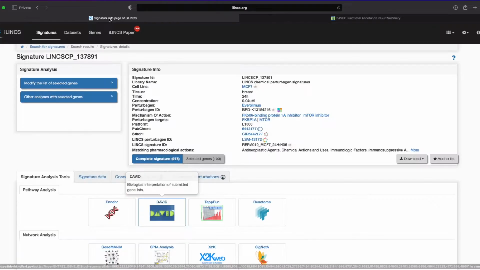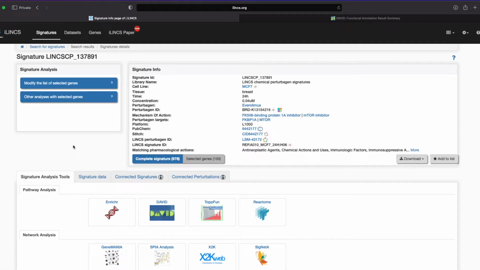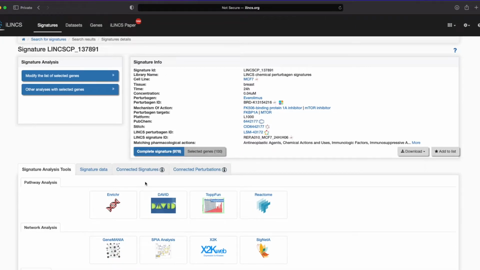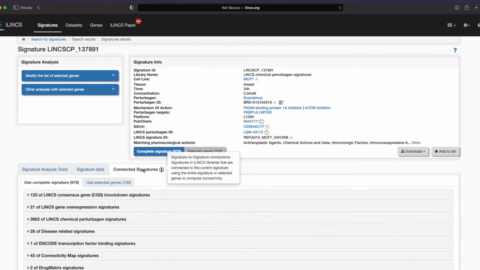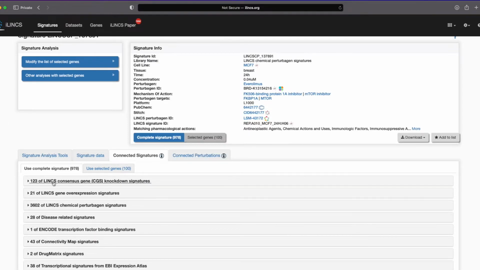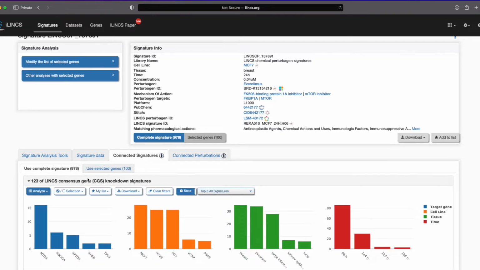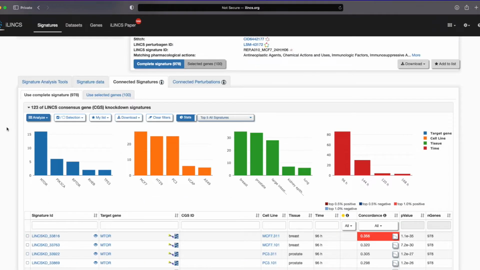Now I will go back to my results of the connectivity map analysis of my query. I will select the connected signatures panel and then select the connected consensus gene signatures. I can see again that my everolimus signature is highly correlated to genes in the mTOR signaling pathway: mTOR, PIK3CA, Raptor, Rab.